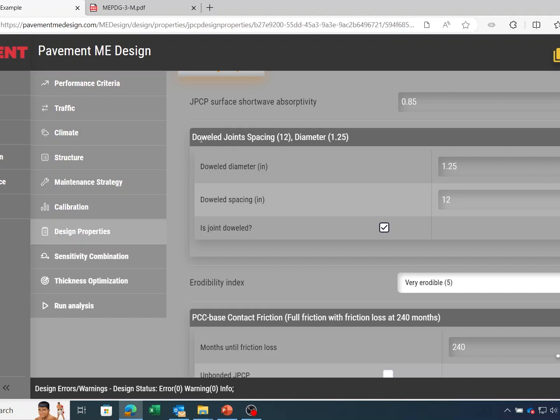So the first item is dowel joints, the spacing, and the dowel diameter. The user can simply uncheck, and then the transverse joints would not have any dowels. Using dowels, the dowel diameter and dowel spacing need to be defined by the user. A dowel spacing of 12 inches is typically the default value used for most designs.